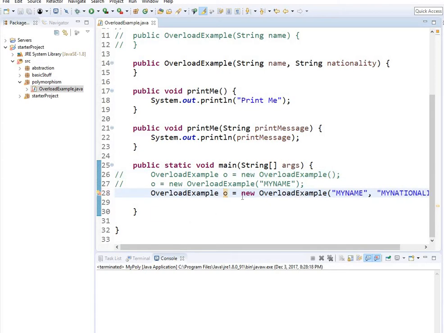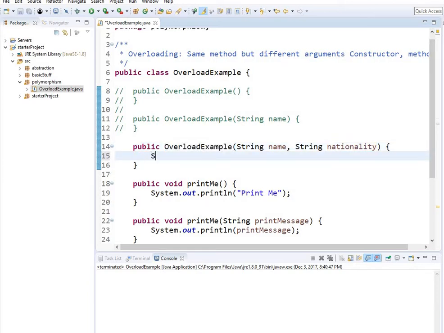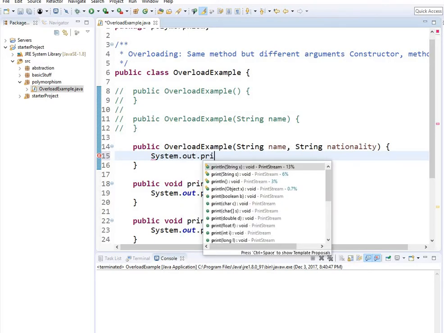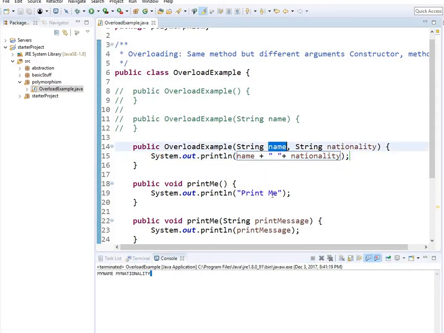Okay, so now let's see what happens. When you run this, it is going to give you some message, right? So what is that message? That message is this one. Because you don't have any message to print, you couldn't see that. So name plus, now when I run this, it's going to run this one and print it for you. So name.